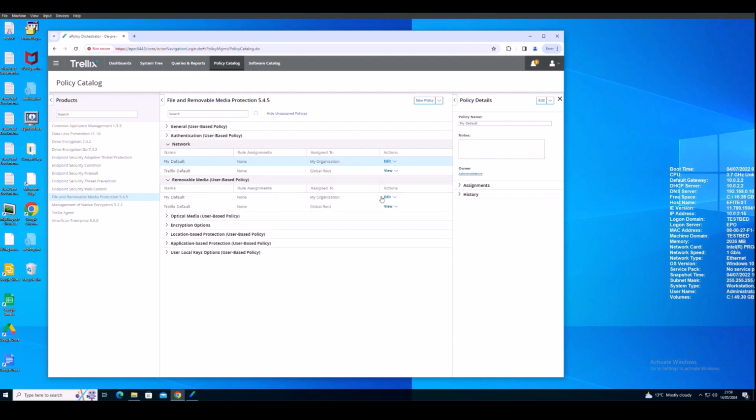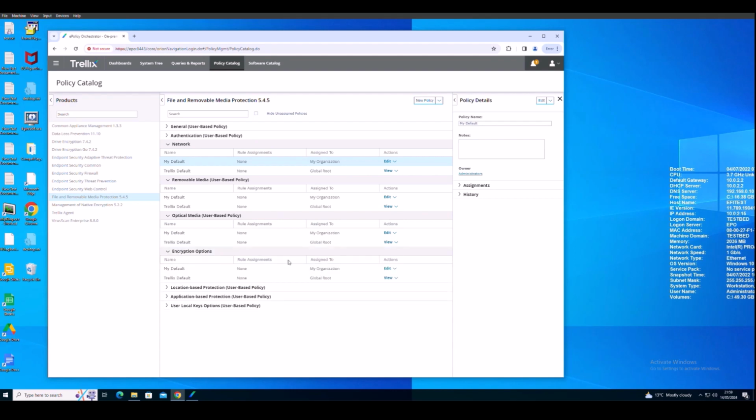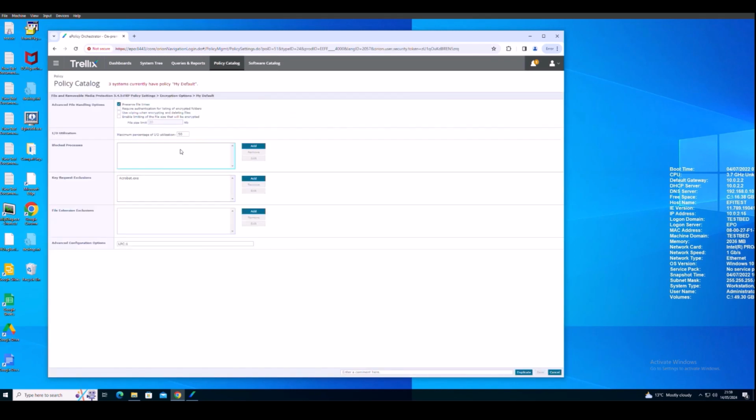Removable media, I think we've covered in a previous video. Optical media, again, has been set as well. Encryption options. The encryption options themselves are ones that are going to vary for people's environments and do require a sort of configuration within people's environments.